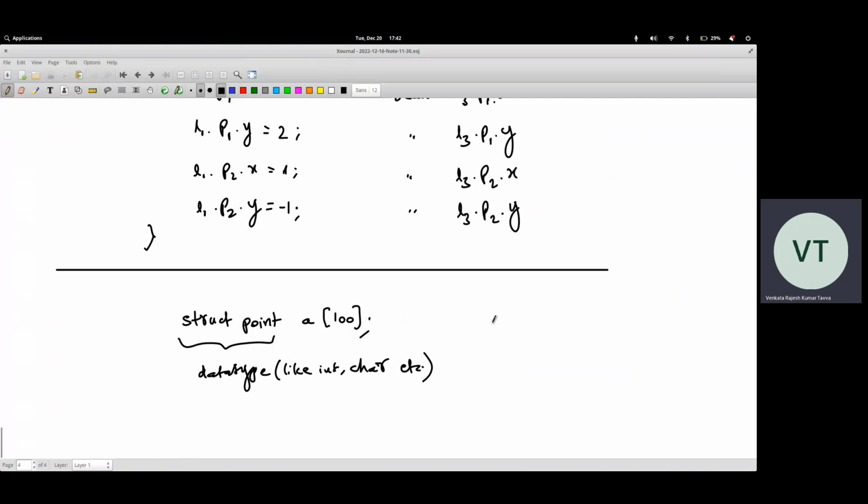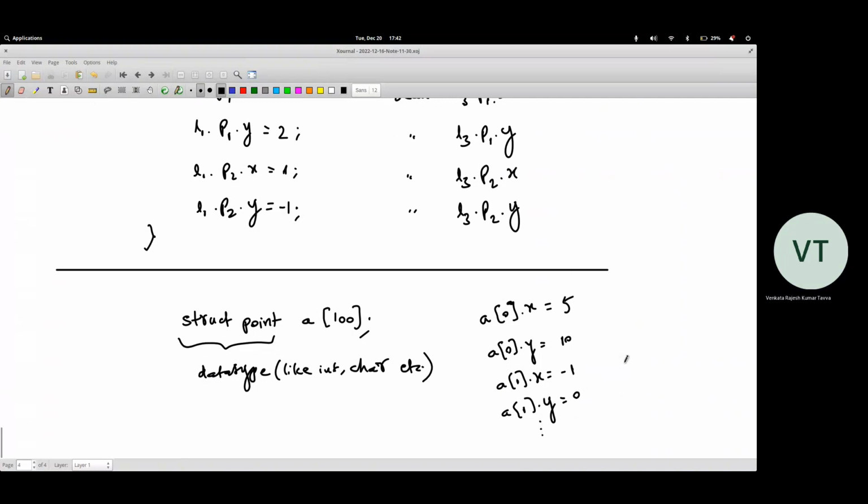Okay. So if I have to access the members of a[0], I will say a[0].x. I can assign some value, whatever, some 5. a[0].y equal to 10. a[1].x equal to -1. a[1].y equal to 0, something like that, right? So each element I can evaluate like this. I can give a value to it like this, and also I can use it in any expression. Okay.